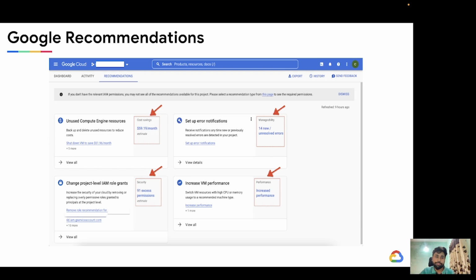So if you see here, in the first section, it is recommending some unused compute resources, and it is telling you that this much amount of money you can save per month after shutting down these compute engine instances. Here if you see, it is showing that there are lots of alerts, lots of errors we are getting. Can you just solve them so that your application can work very smoothly?